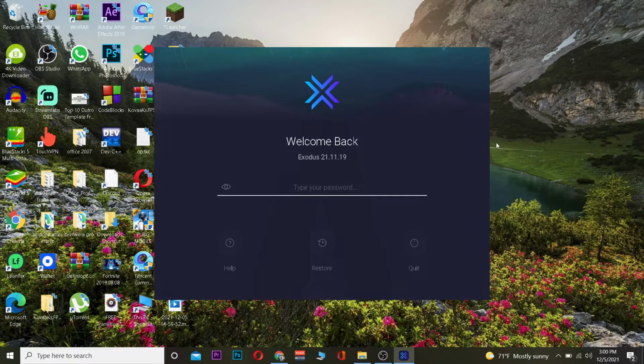But before that, Exodus is a digital crypto storing wallet. Since cryptocurrencies are digital, you can't store them in a normal physical wallet. You need a digital wallet to store them in. So basically, Exodus is one of the safe, secure digital wallets for your computer. So if you want to use Exodus, as I said, watch our video on how you can sign up for it. So let's get into the video on how you can log in to your current Exodus account.